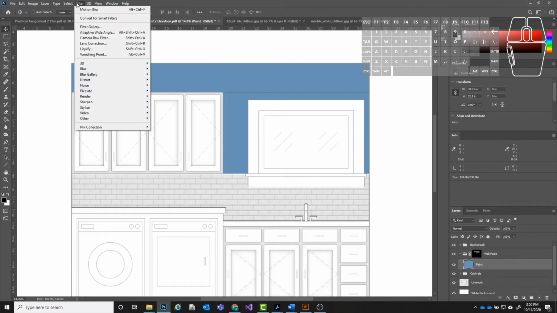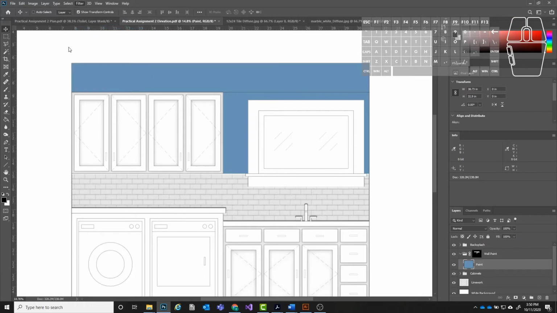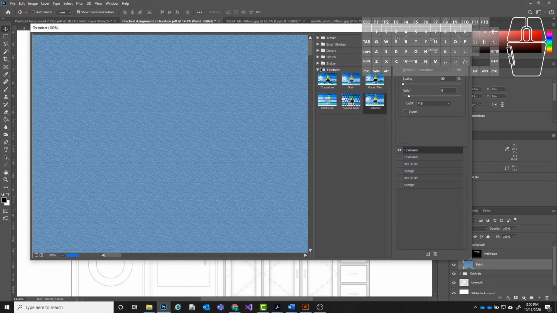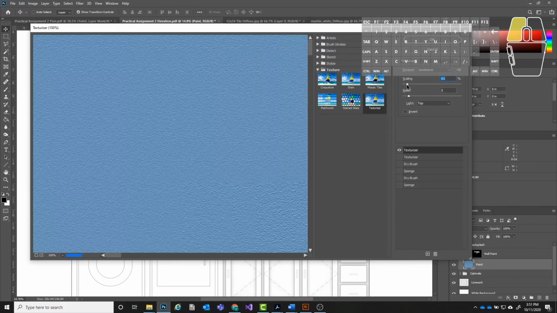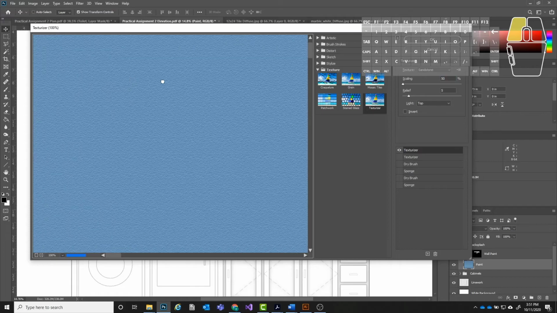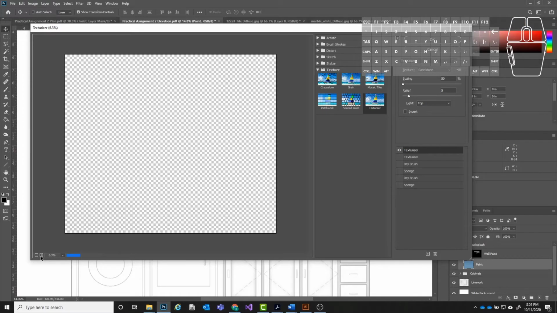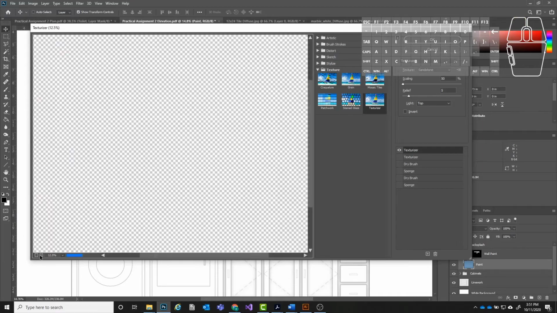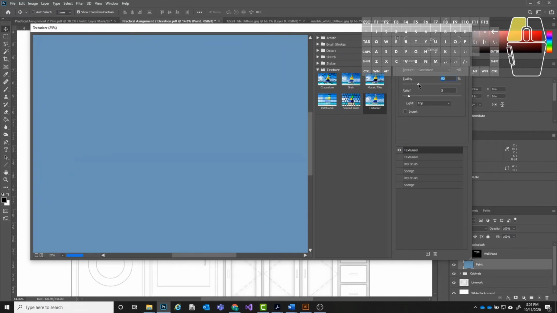I'll just leave it as it is for this example, but if you go here to filter and then I believe filter gallery is what I did. Yes. So if you go to filter gallery, what I did was I went down here to this folder that says texture and then texturizer, and then you just play around with this scaling and relief. Okay, so that gives you a little bit of a preview of what it looks like, and I think you can even zoom out to see what it'll look like on the entire wall, but sometimes it doesn't give you the best preview.